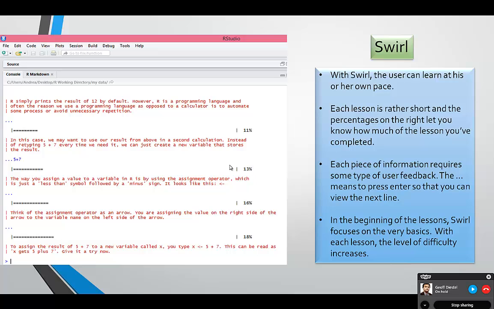I just opened the very basic of very basic. Here, it'll give you a little reading prompt and talk to you. Once you see 3 dots, you're just going to press yes, enter, and it'll tell you you're 11% done. Each time you participate, you're going to have some type of feedback. In the very beginning, it's very simple, like, what happens when you press 5 plus 7? It starts very basic for extremely new users, and then it gradually gets harder. Each lesson is rather short, and the percentage on the right tells you how much you've completed. Each piece of information requires some type of user feedback, so you can't just sit there and go like this forever, especially past the first 2 or 3 lessons.